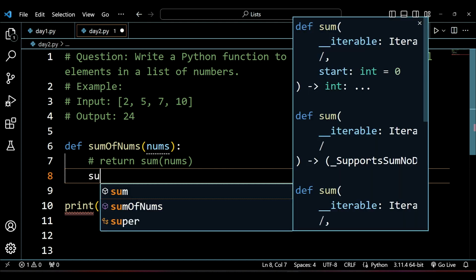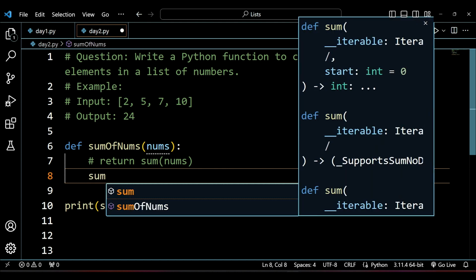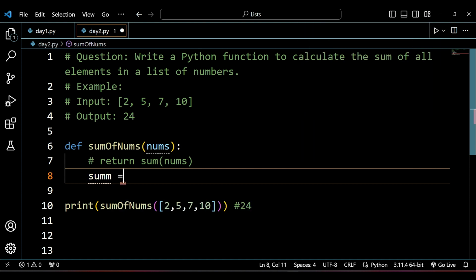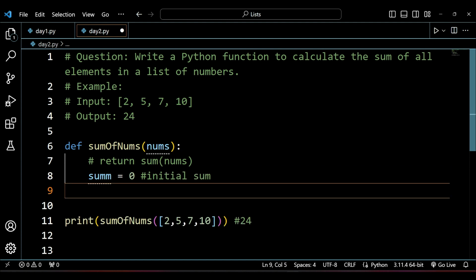So I will be creating a variable here. Let's say I will have a variable sum, and initially the sum is equal to 0. So it is my initial sum, and this is of course started from 0. All right, now I will be iterating through the numbers list, so I have to create a loop.